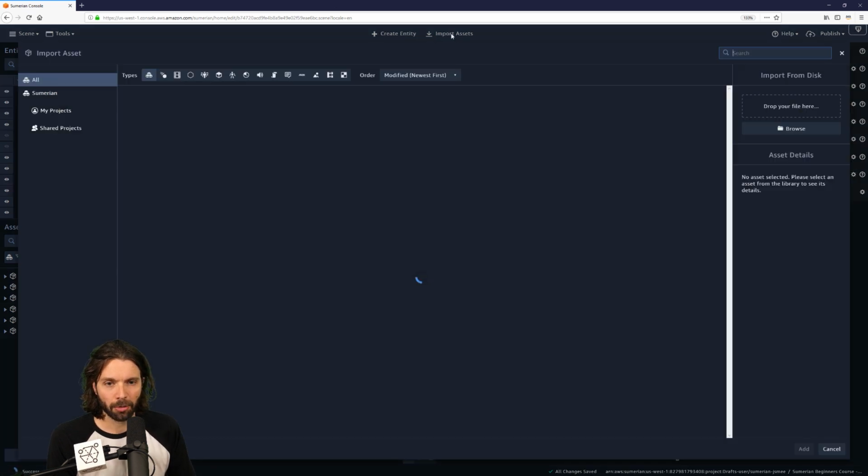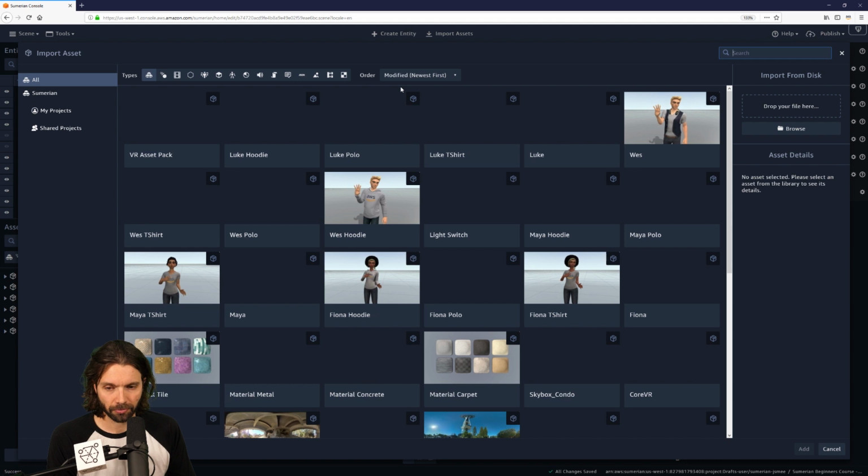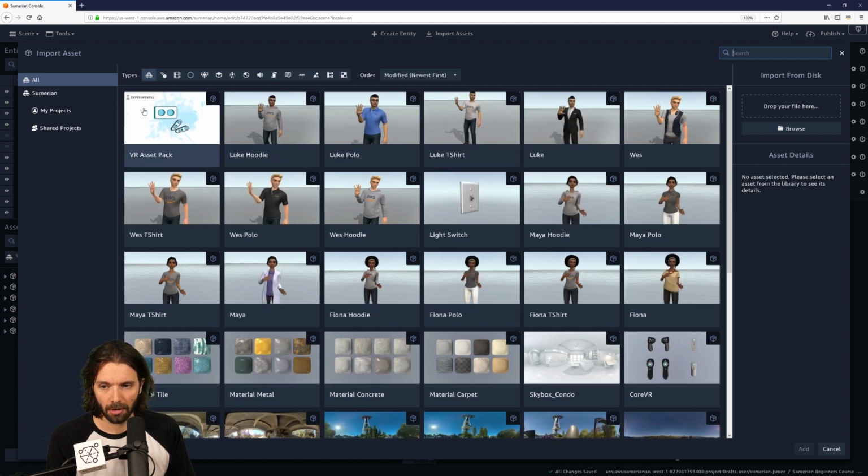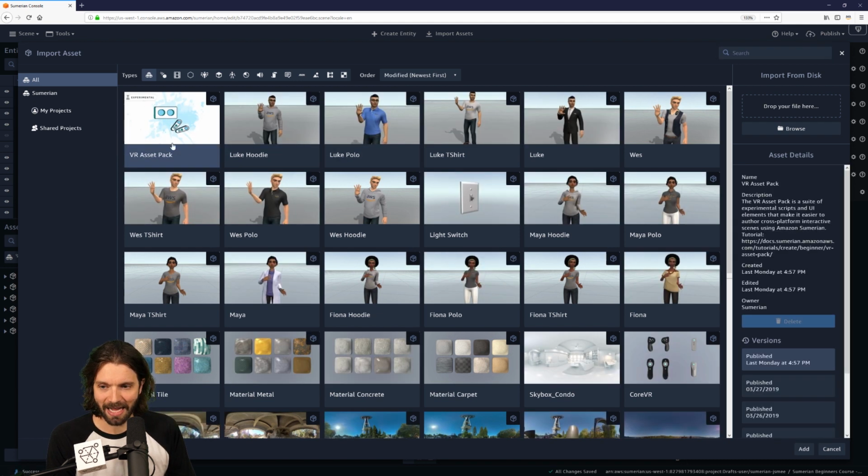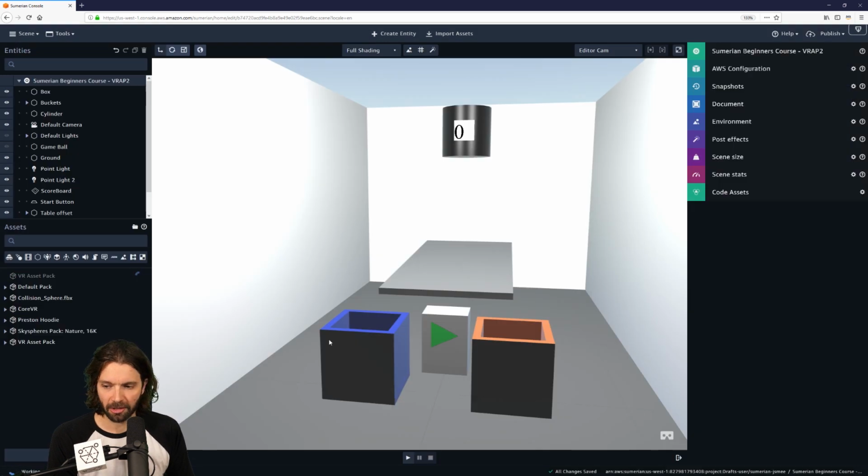We're going to go ahead and click Import Assets, and we're going to click the VR Asset Pack. This is what we're going to start using from here on out, and it's really what we highly recommend you use over Core VR. We are starting to communicate that Core VR is not as good of an option as the VR Asset Pack. There are a few reasons for that, which we'll get into. Okay, so we're going to go ahead and click Add.